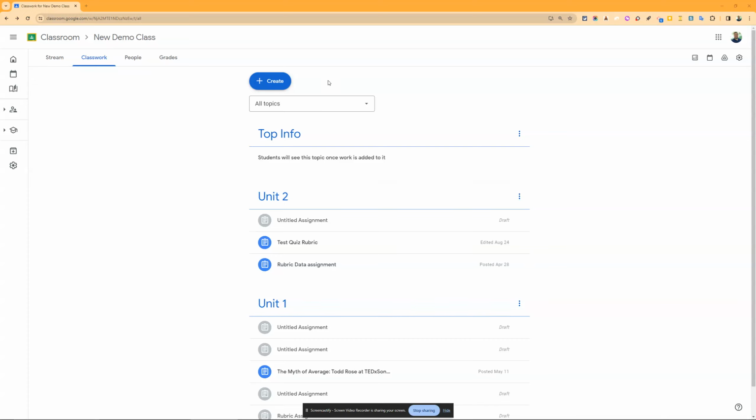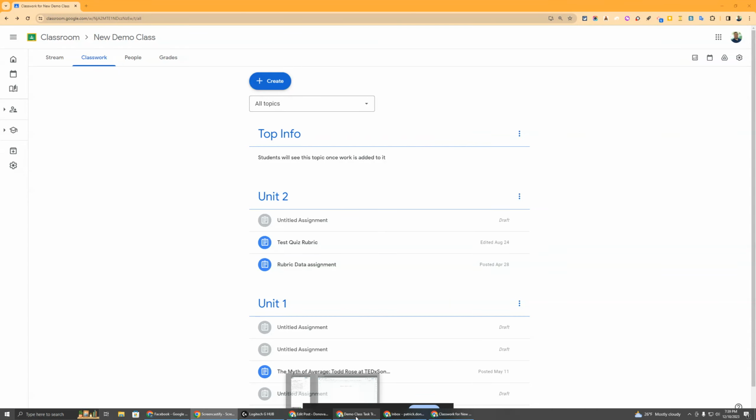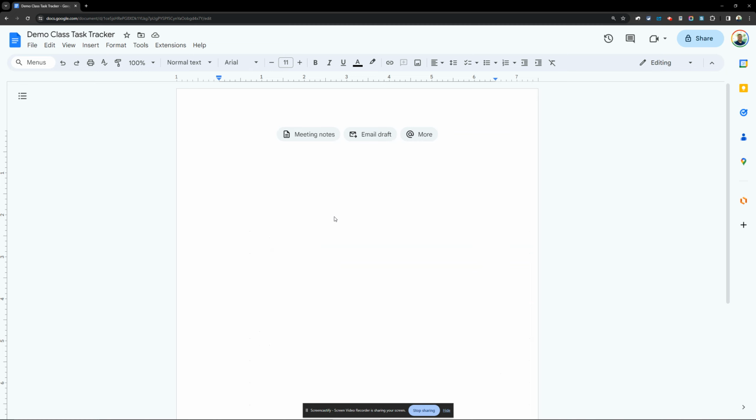Now, I'm in Google Classroom. You can do the same thing in Canvas. It doesn't matter. But I always put at the top one section that's going to include this information that they need to know what they need to do. So up here, what I would do is I would just add a document. Now I'm going to go to the document itself, and this is where I'm going to build it.